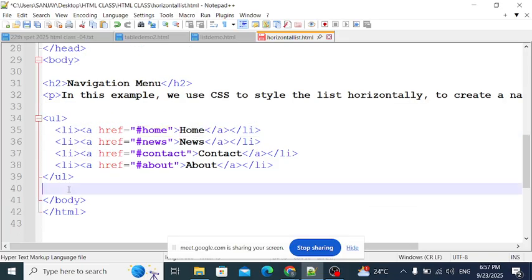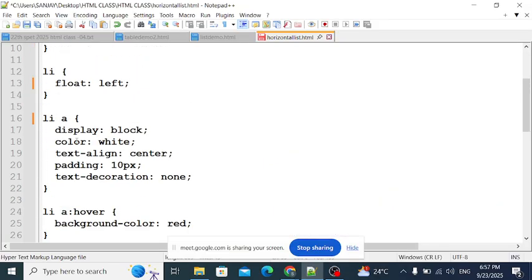Because in a web page, if you have an anchor tag somewhere else, the property will not apply to it. Only the anchor tag present in a li will get it. That's why you have to mention li, and within li whichever anchor tag is present, we can apply this CSS property.